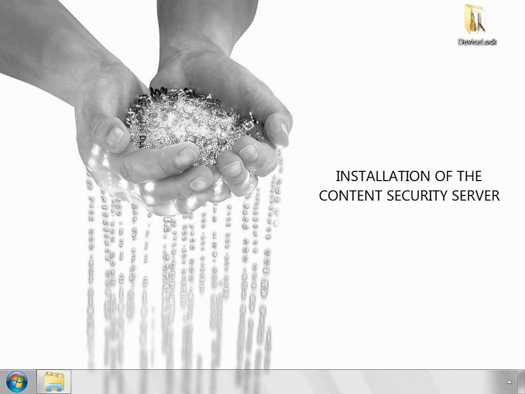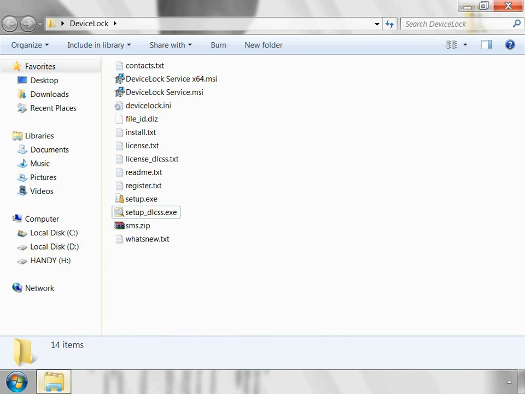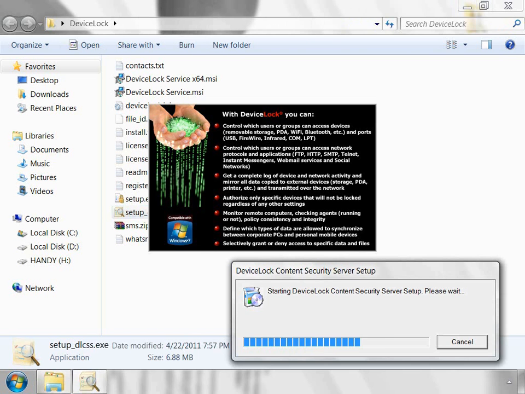DeviceLock Content Security Server is an optional component of DeviceLock. It includes Search Server, which provides full-text searching of log data stored on DeviceLock Enterprise Server. To start the installation, open the DeviceLock zip file and start the setup program. Follow the instructions in the setup program.